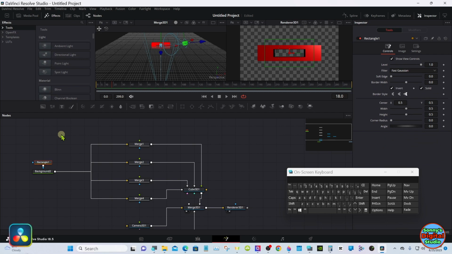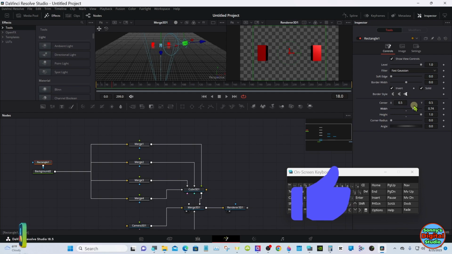Once again, select the rectangle node in the inspector. Take the height all the way to the right. The width. And adjust it to right about there for now. We can always change it if we need to.